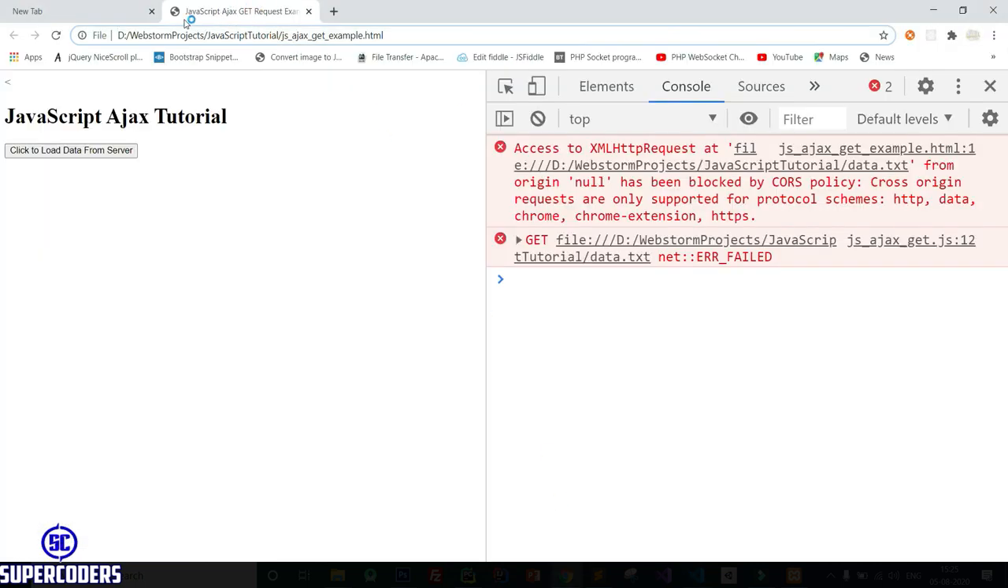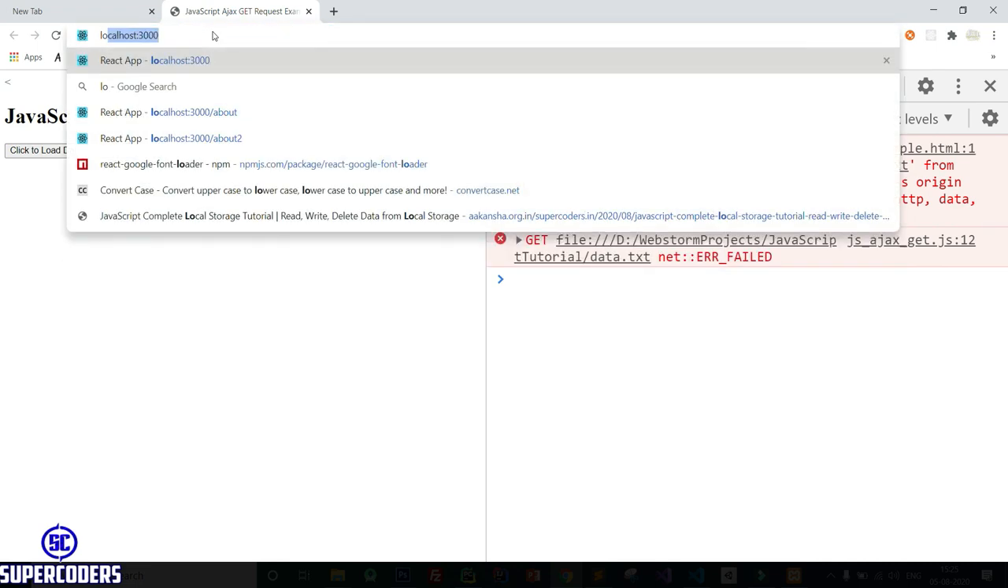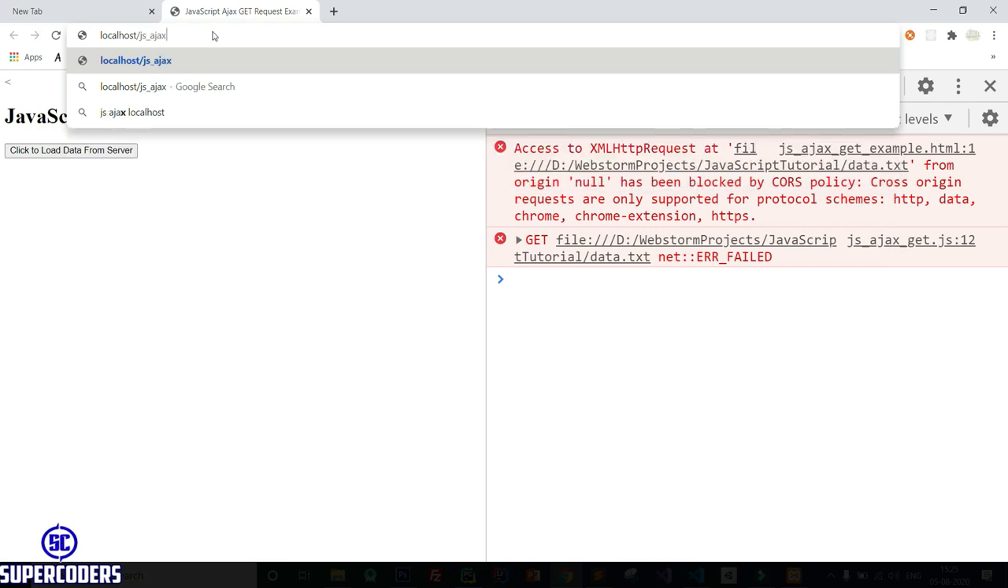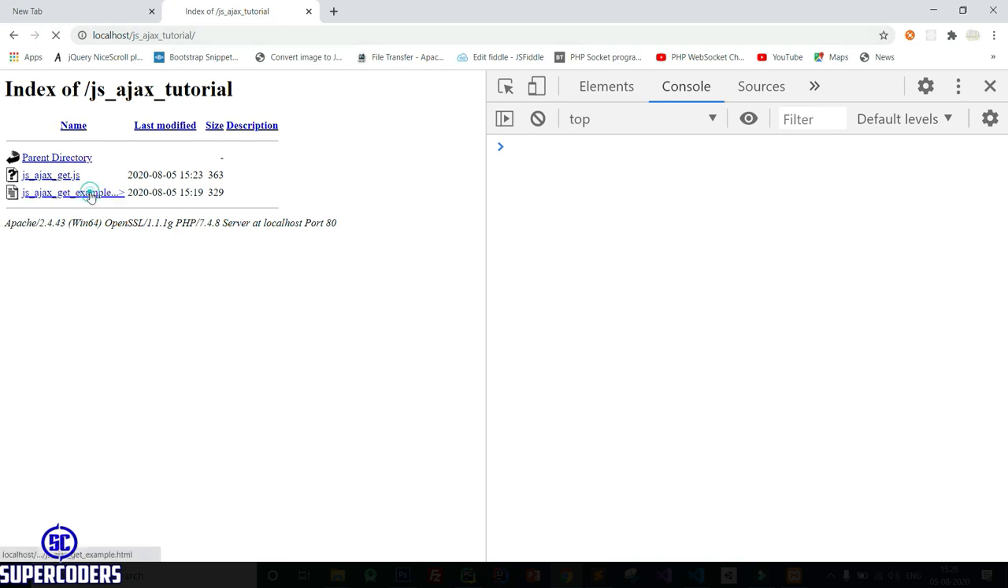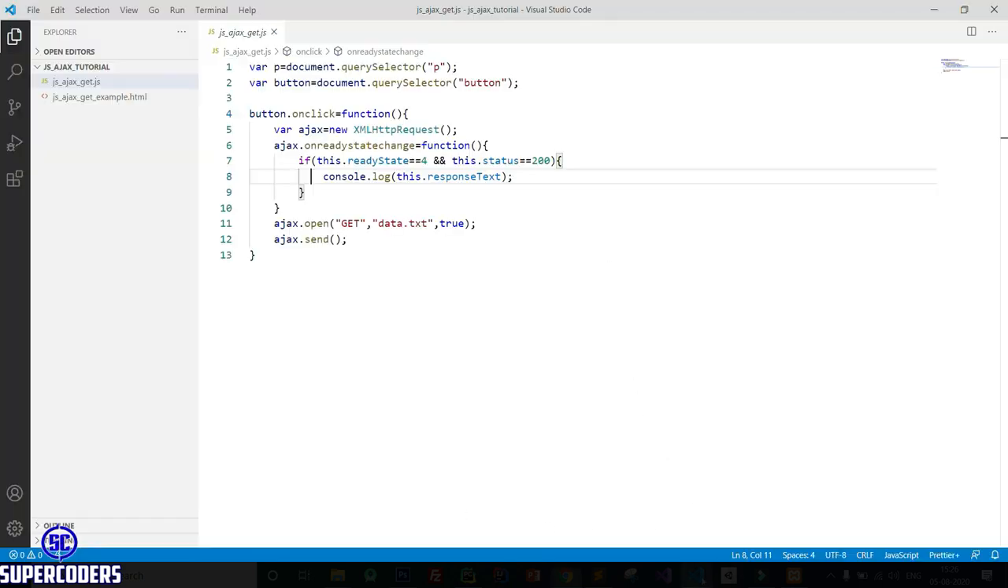Now let's try to run. Instead of this local path, call http://localhost/js ajax tutorial. Run this file. Now let's try to click on this button, and you can see there is an error, which is data.txt file not found. So create a new file, data.txt.